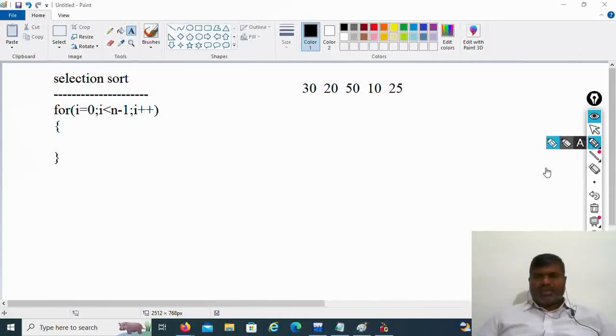So here in selection sort, in the first iteration what we need to do is leave the first element from the list, then find the smallest element from the remaining elements of the list. So here in this list, what are the elements we have? 30, 20, 50, 10, 25. In selection sort, we should leave the first element, then find the smallest element in the list.